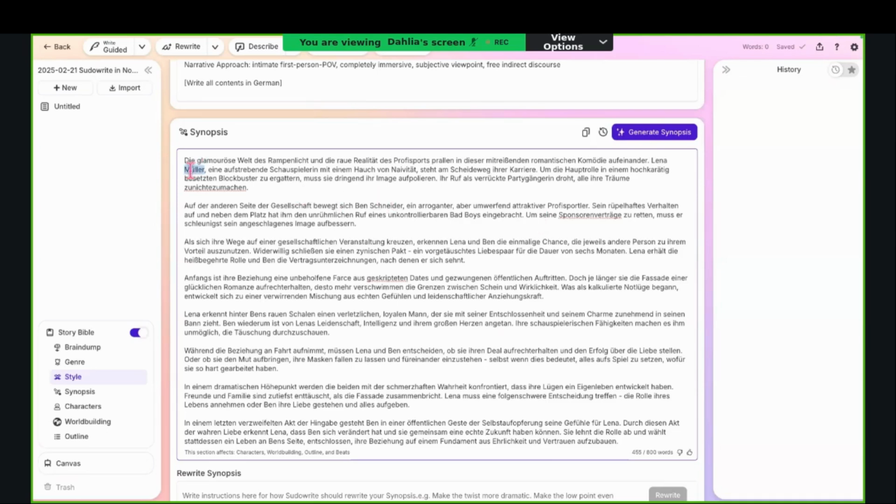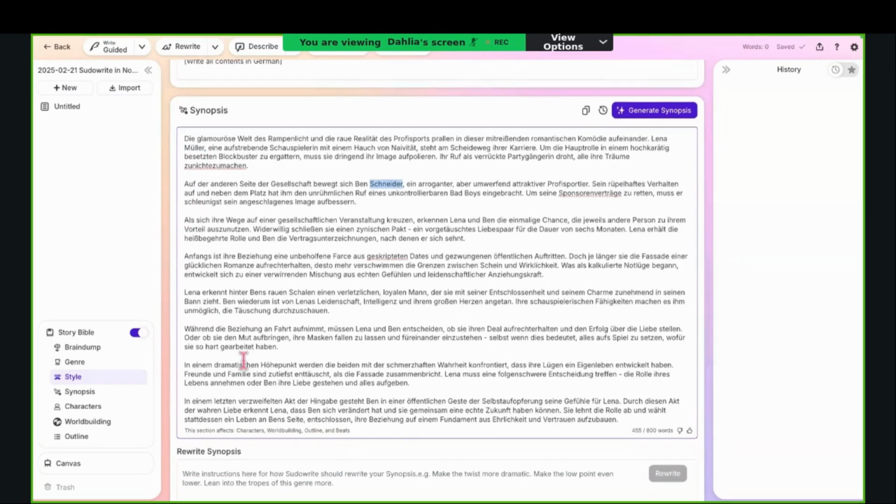Something to keep in mind if you're writing in basically any language is that the AI tends to go for the very cliche name, like here, Müller or Schneider, which are typical German names. I've seen the same with Italian or French, and also in English, to be honest, where every bad boy is called Blackwood.